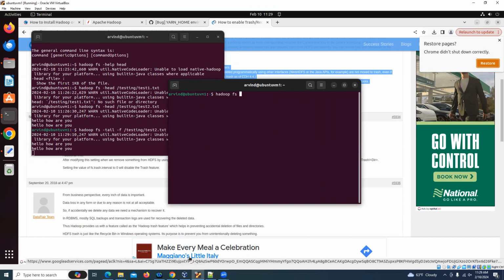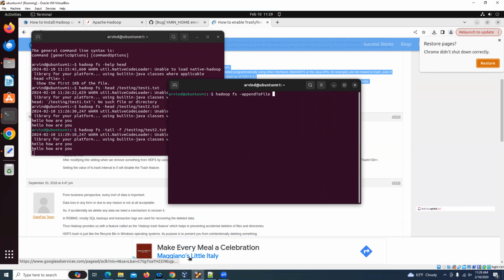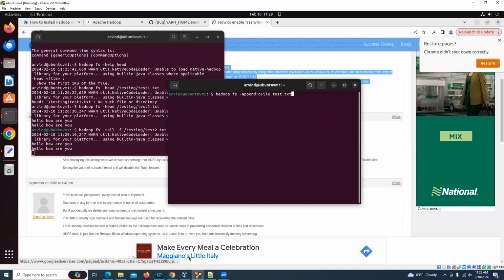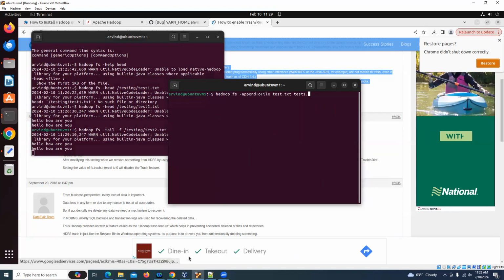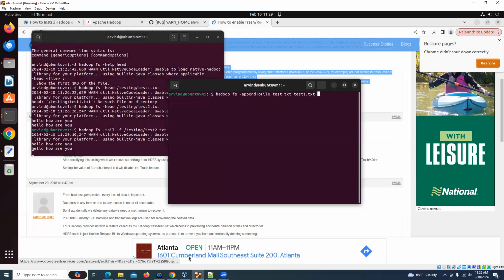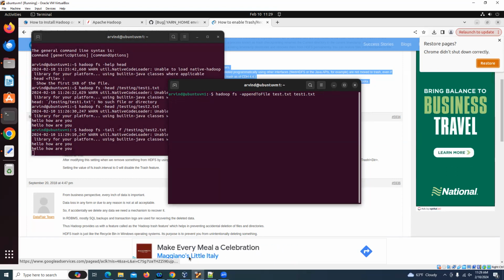Okay, so Hadoop fs -appendToFile I use, because we can append content to an existing file. So test.txt. Just make sure you have those files there in the local. And then I will give testing/test2.txt.